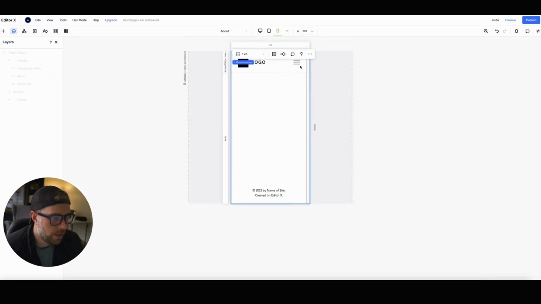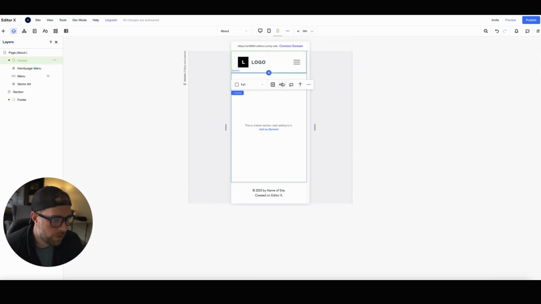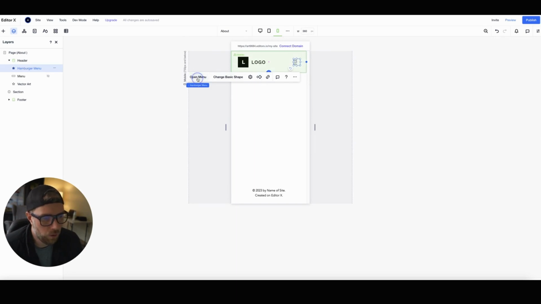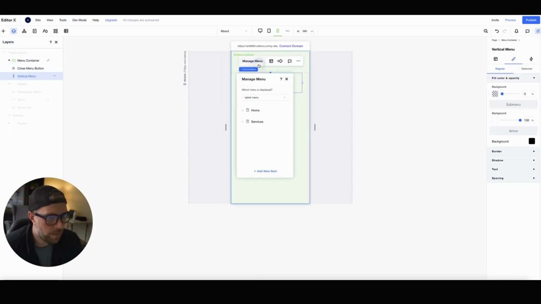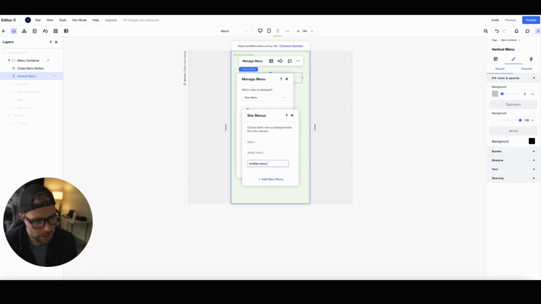If we're in the mobile view, for instance, we just click the hamburger like before. We say open menu, and then right here, if we click manage menu, we can actually choose which menu is displayed. Right now we have our regular menu and our tablet menu. Let's say we also want a mobile menu. So we can hit manage site menus, hit new menu, and say mobile menu. Now we have a mobile menu, and it's only home.